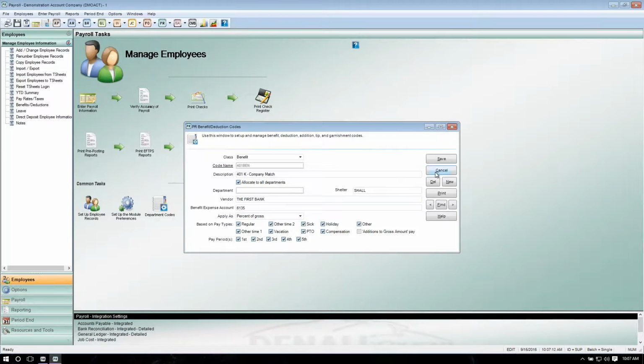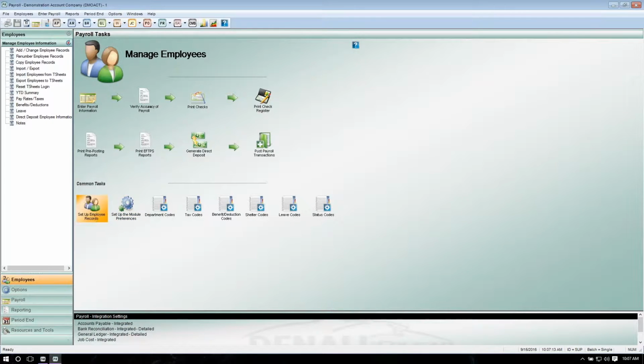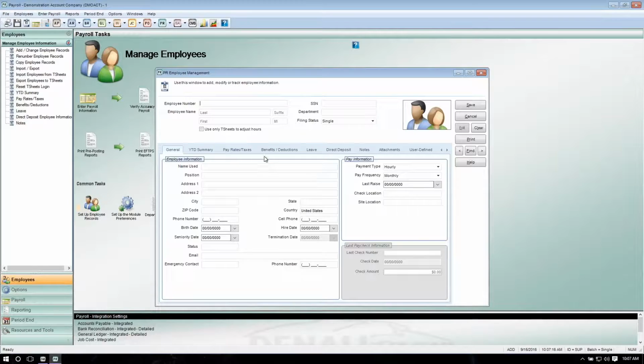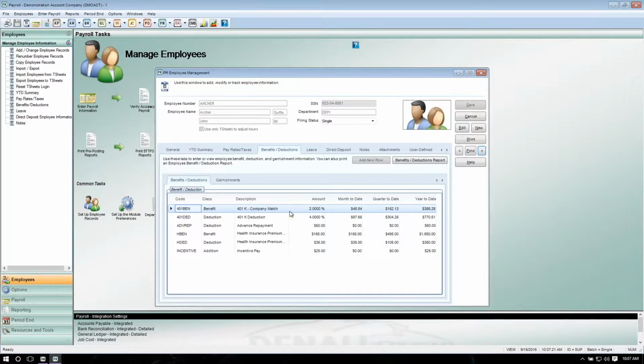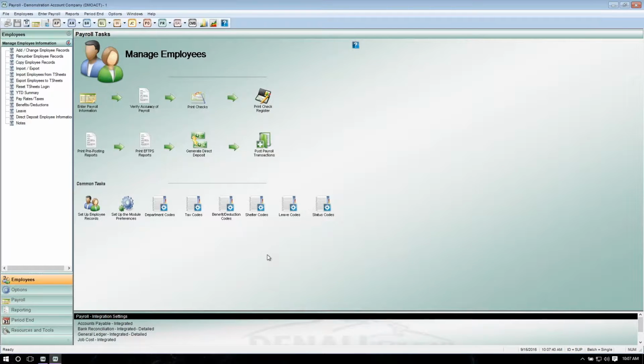Now, the actual percentage amount is put in on the employee setup here. So if I find an employee that uses that 401k benefit, because it could be different for each employee. Here's the benefit right here. So for this employee, the system calculates 2% of their gross pay as a benefit that the company matches for their 401k, for example. Here's a health insurance premium benefit. This is a dollar amount, though, not a percentage. So you can set the benefits up to be by percentage or by dollar amount, or even based on the hours worked for the employee.